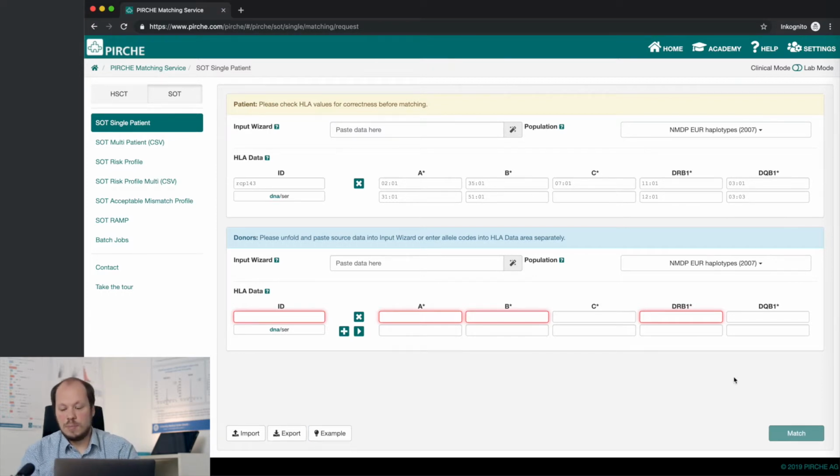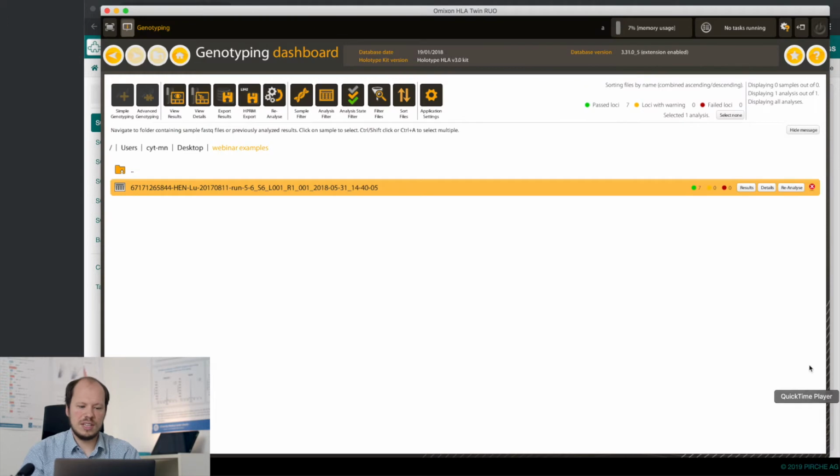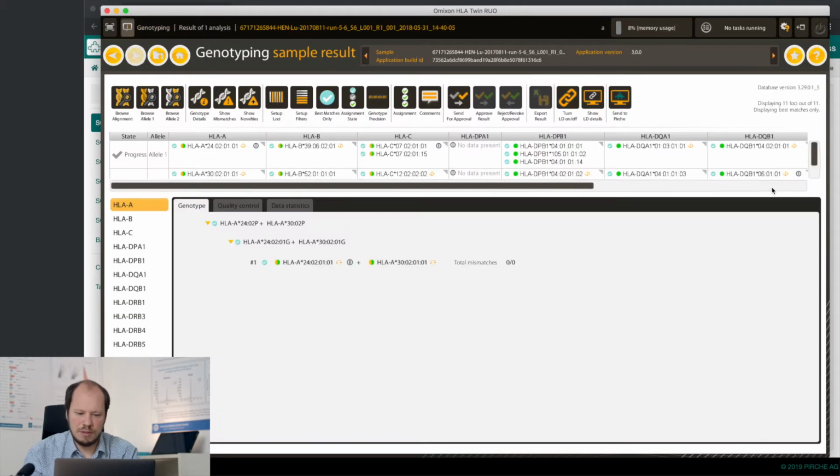Another option to upload the data is to actually push the data from your NGS typing software tool suite onto the PIRCHE website. The first partner who was integrating this API was actually Omixon. Here you can see the Omixon HLA Twin Typing software, and I can open here a sample for the details. You can see here the typing results of their NGS approach. You can see here 4 field results.